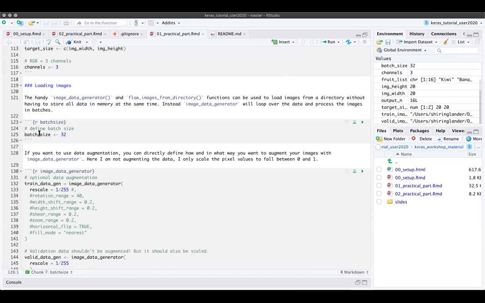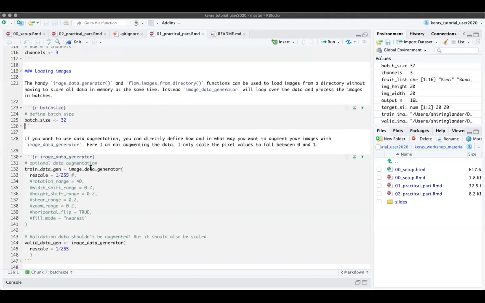The batch size means that we will be reading in our images, as I told you, once they are needed. So the image data generator we are creating now will be fed into the Keras training function. What it will do is load batches of images. So let's say we have a batch size of 32. What will happen is that 32 images will be chosen. They will be sent through the neural network.